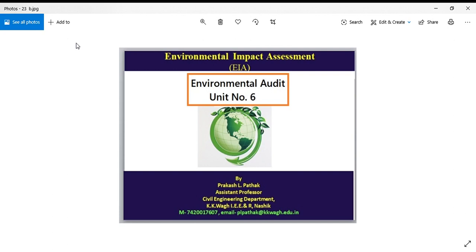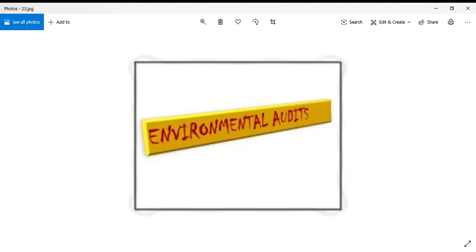Today, in this lecture, you will learn what is the environmental audit, what are the different types of environmental audit, what are the different components of audit, and what are the basic steps for the environmental audit. One by one, we will discuss. First of all, environmental audit.